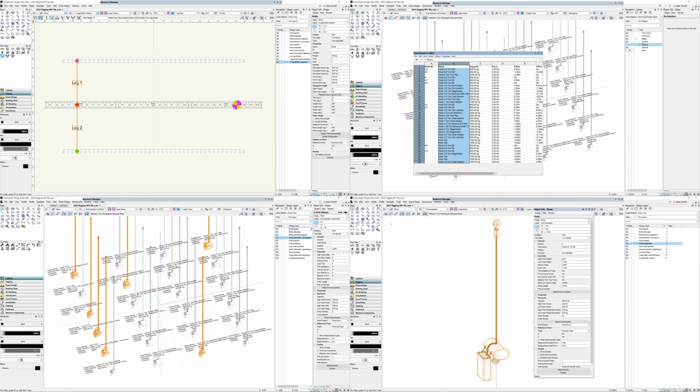You'll enjoy a more consistent and streamlined rigging workflow in Spotlight 2023, giving you the freedom to design without limits.